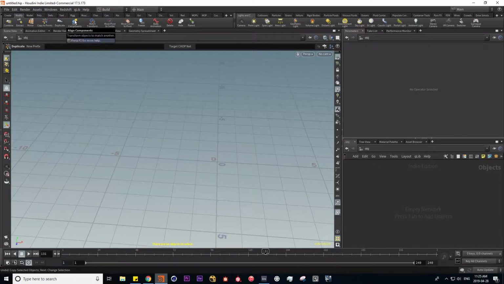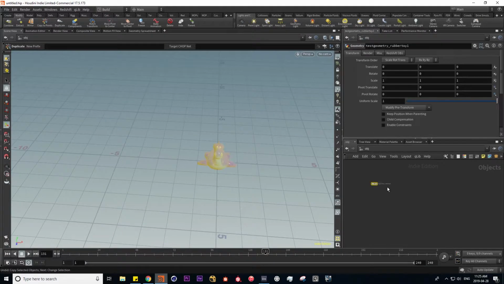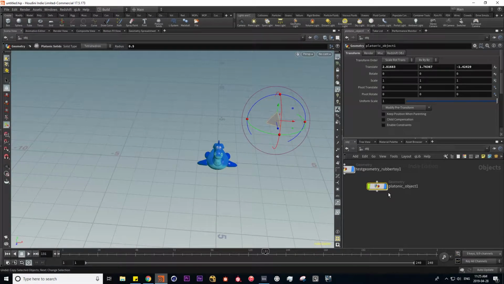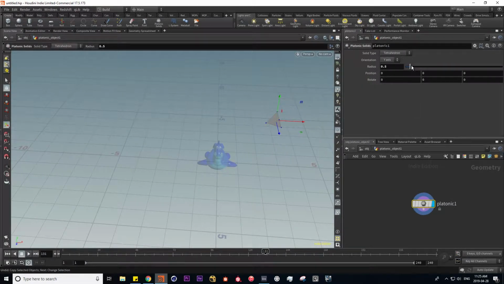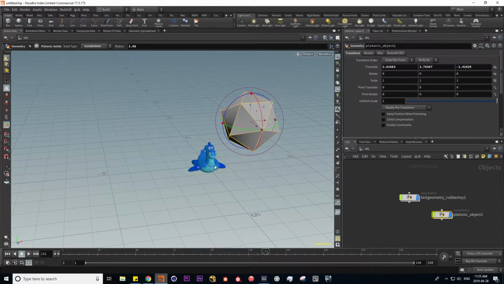Align components aligns an object to one facet of another object. So let's make a rubber toy and a platonic solid, which again we can use this shelf tool for. Let's put it over here. Gonna make it a bit bigger, make it into an icosahedron, and go up, and say I want to align our rubber toy to one of the edges here.